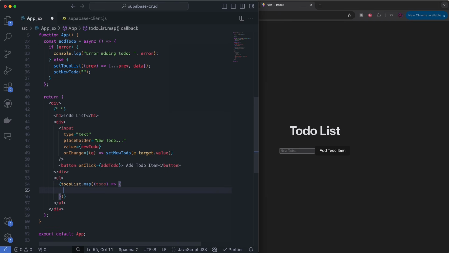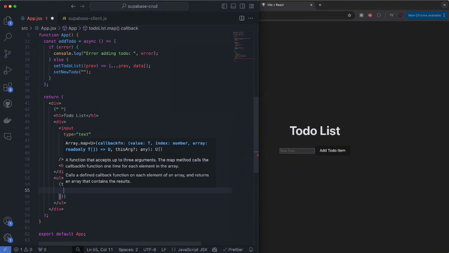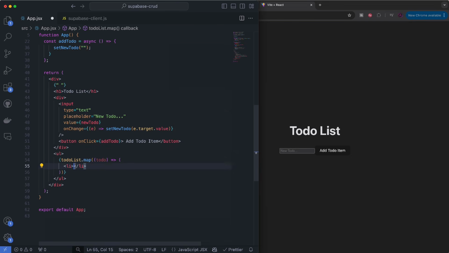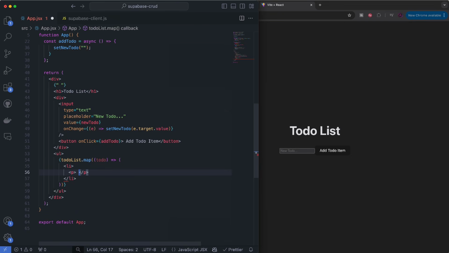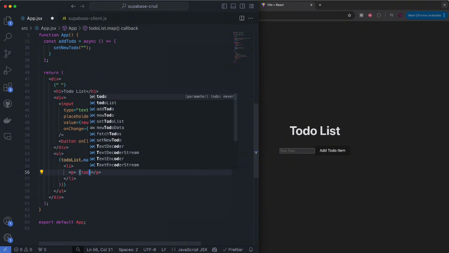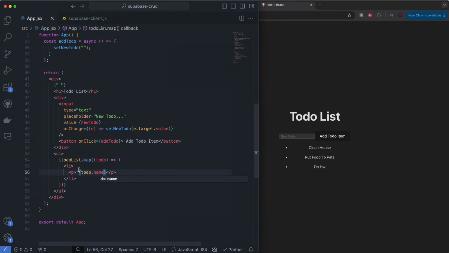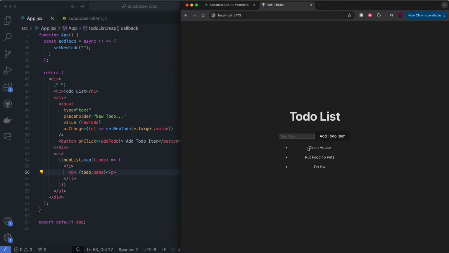And this object is going to return a parentheses, and it's going to return a list item, which is going to have a little p tag over here, which is going to be the name of the item. So we're just going to grab the name from the to-do. Now we know there's a name property because that's how we created the database table. And you can see over here that we purposely got the information.